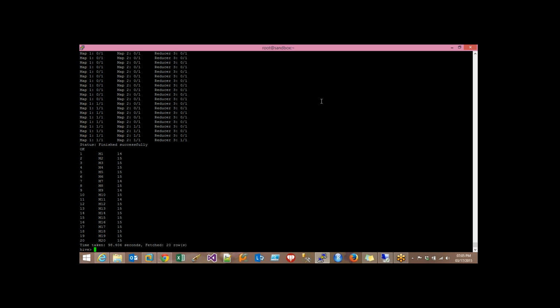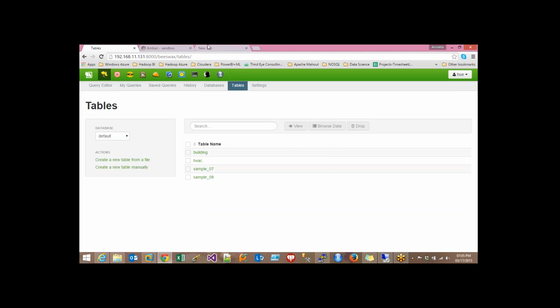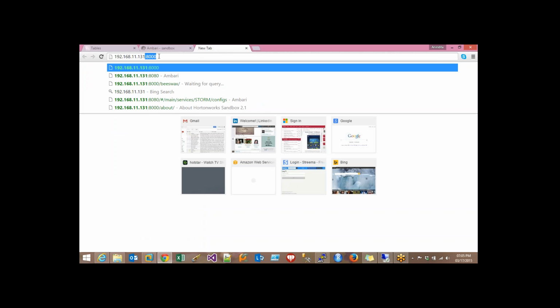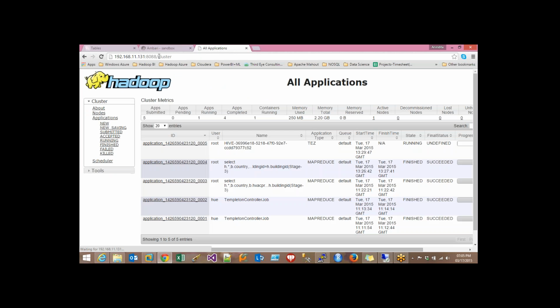Now if I want to track the execution as well, what I can do is go to the cluster to track the Hive on Tez jobs on the HDP sandbox web UI as well. We can check and track the jobs that are running, and the jobs that have run so far. Here are all the job details that are available.